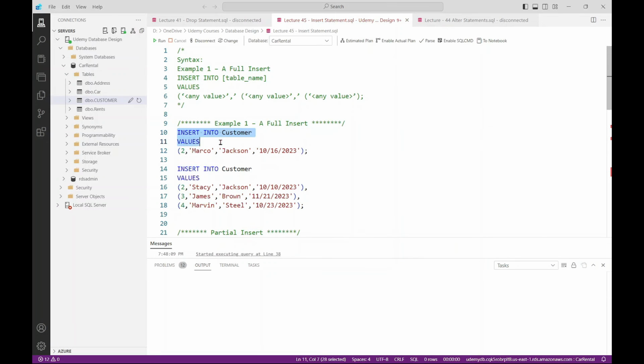So this is a full insert for one record. Now I want you to pay keen attention to this. For the integer value, we do not have it in quotations. However, for the string data types, that is the first name, last name, and date, we do have them in quotations. So when we execute this, it should insert one record in the customer table.